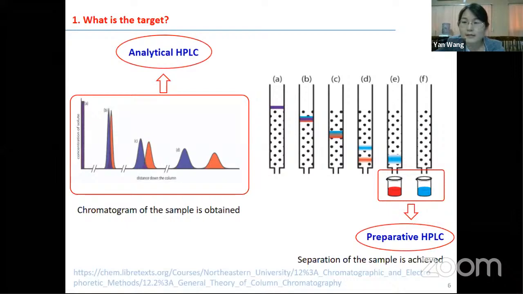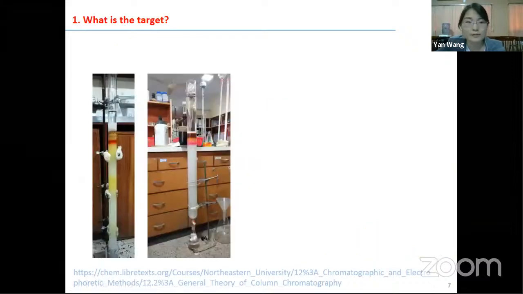They are isolated, but then what we do is collect the compound. The compounds are separated from each other by their different polarity. Then they come out of the column one by one. From here, you can see the red compound comes first, then we collect it, and then we collect the blue one. This way, we get the purified red and blue compounds separately. So this is the target. We get the compound.